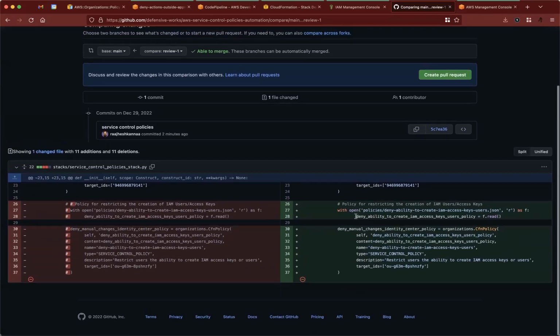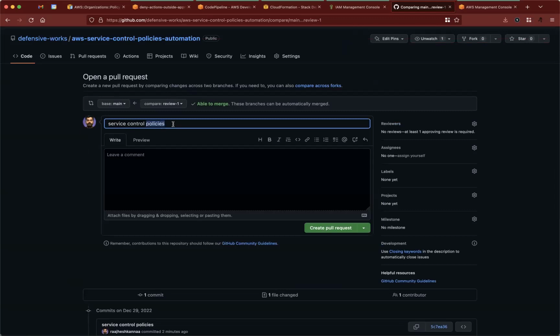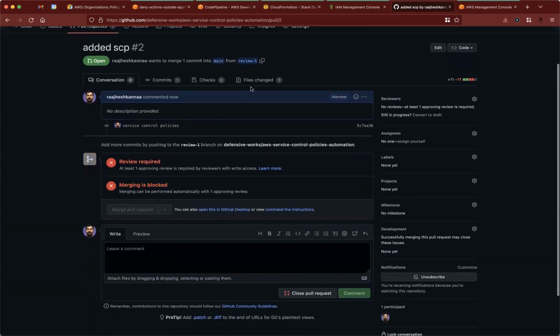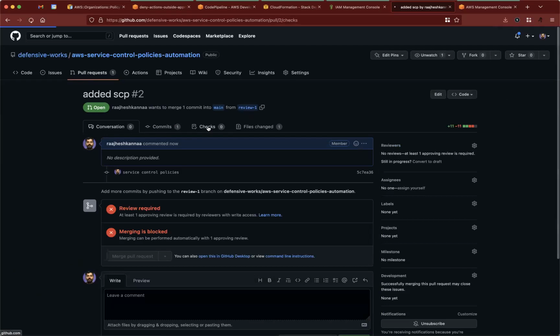Yep, so this is the change we just did. Create pull request. Let's say added SCP. Leave it blank for now. Yep, one file changed. This is the change, conversation, comments.